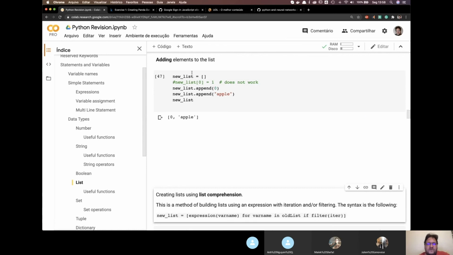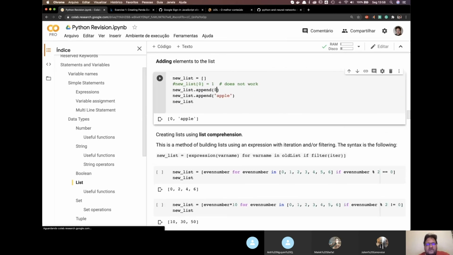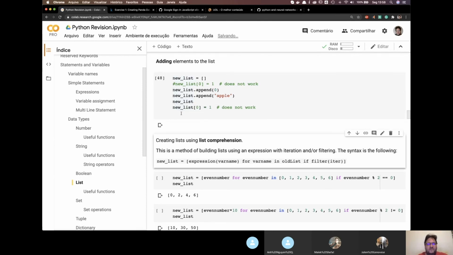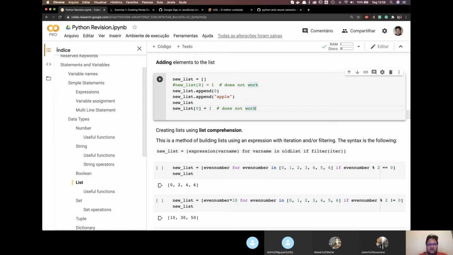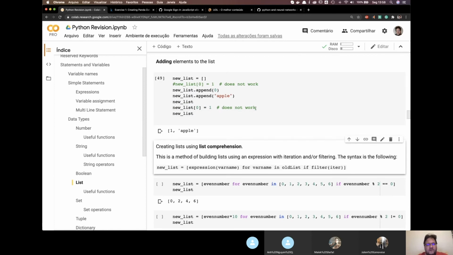So in this case, we start with an empty list. After that, we add a 0 and then a string called apple. And after that, once this position is taken, you can reassign it. New list. Okay, it works.